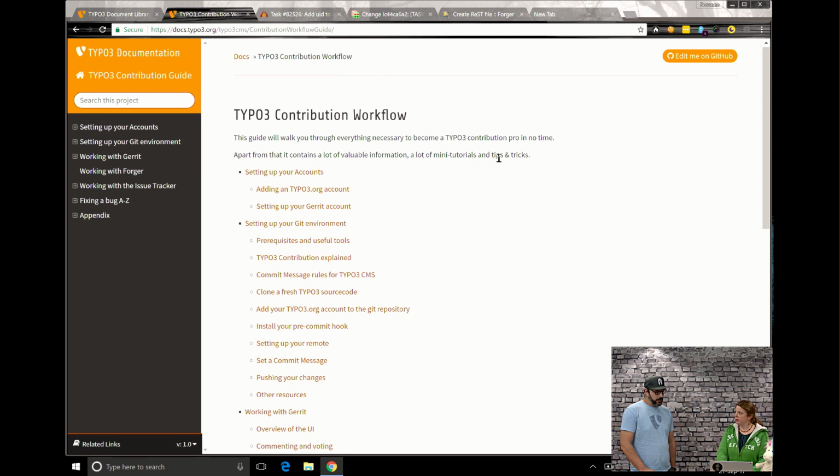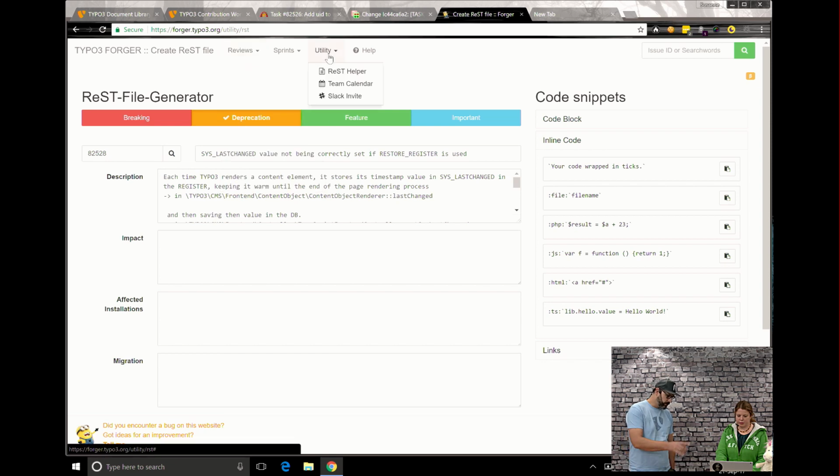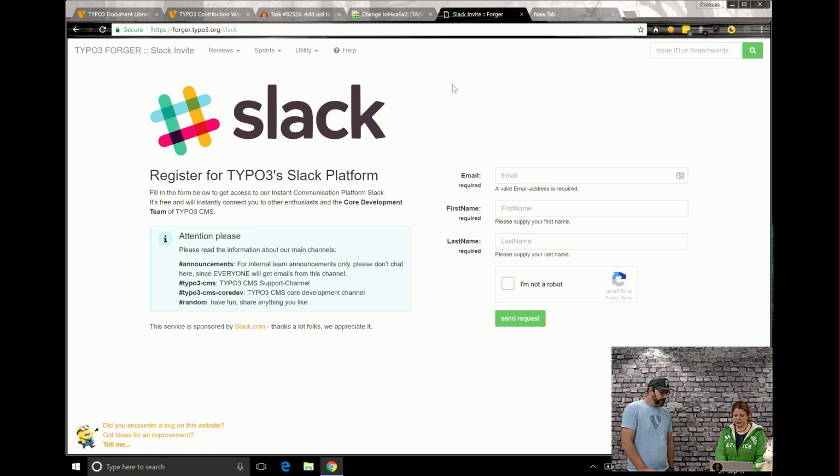You go to forger.typo3.org/Slack, or you go to the utility, there's the Slack invite, and you just enter your email, first name, last name, then confirm that you're not a robot, and you'll be getting an invite rather soon. Sometimes it takes a couple of minutes.